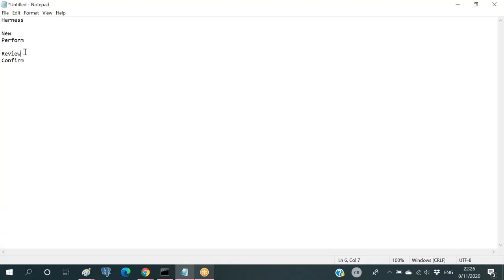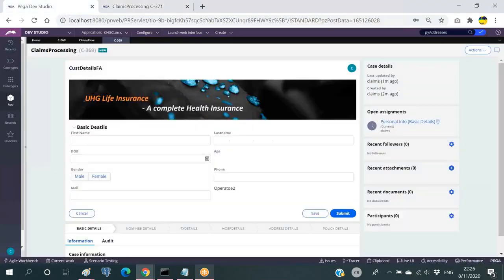Your first name, your last name, your age, these kinds of things. So we can make use of this review harness in that way, just to display things. Whatever details we are seeing in review or confirm are not meant for editing. Okay, so the first two we can make modifications to, and this will be called in the main flow rule.